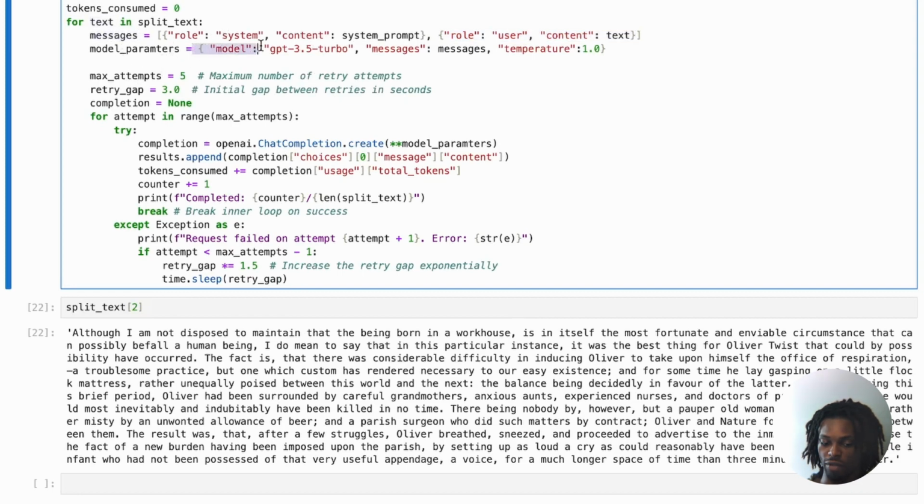Thereafter, all we have to do is create the model parameters, which is the model itself that we want to use, which is GPT 3.5. 4 is more accurate, but 3.5 is very, very good and sufficient for our purposes. Then we'll feed it the messages that we just specified up here, and then temperature 1.0, which is standard, and probably the default value anyway, but I thought to include it nevertheless.